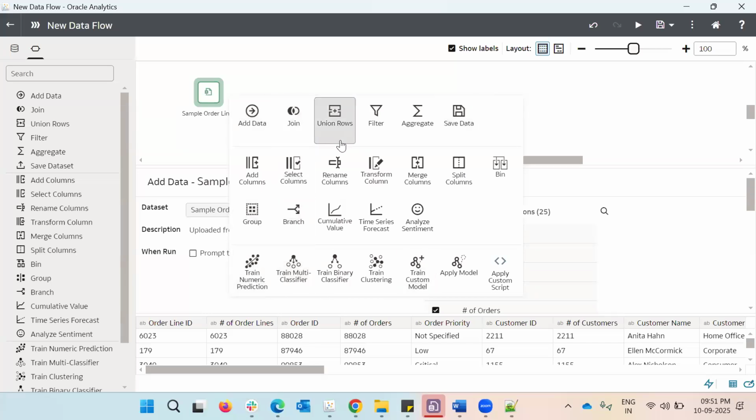I have a join diagram, a filter, aggregates, and save data. There are other options too: you can add columns, select columns, rename columns, and change your data types. So you can play with that. There are also machine learning modules, predefined modules available: train numeric prediction, multi-classifier, binary classifier, clustering, and custom model. You can apply your custom script as well.